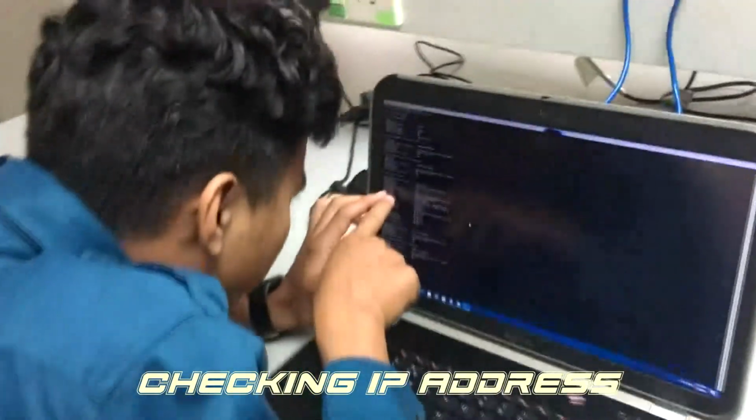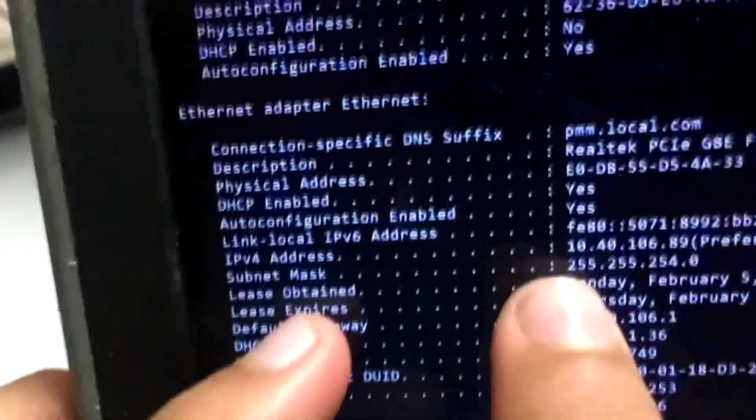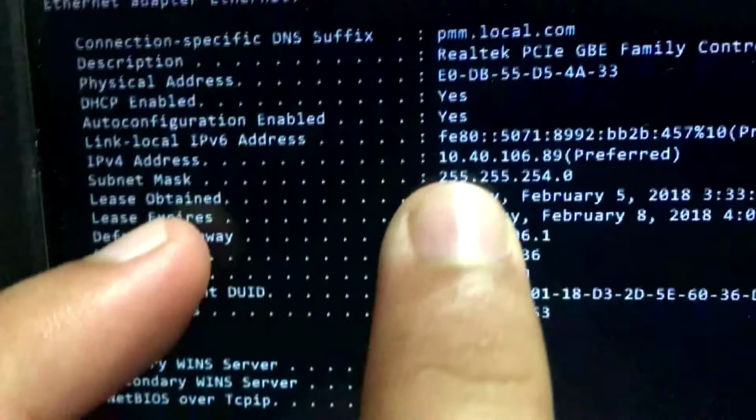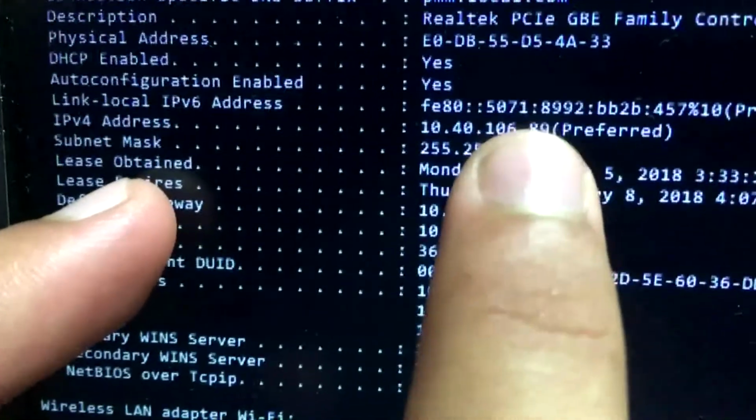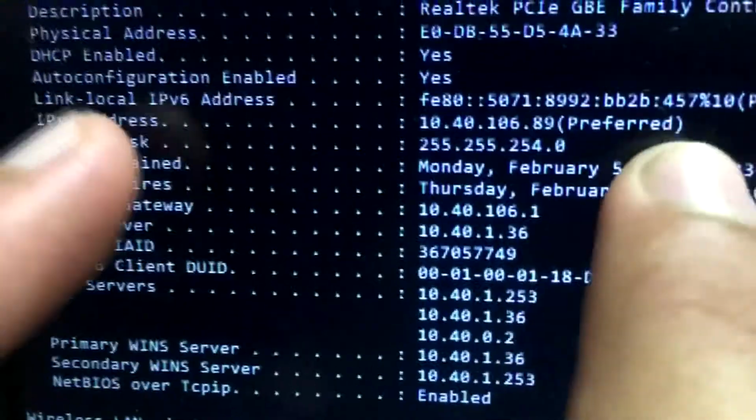This is our IP address on laptop A, 10.40.100.89 and in brackets, preferred. This is our IP address.